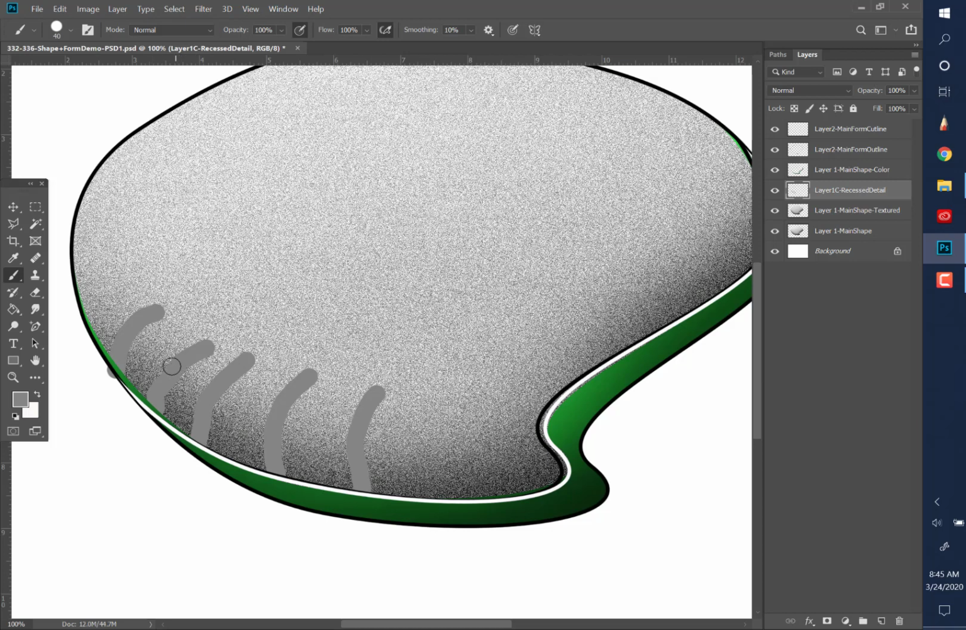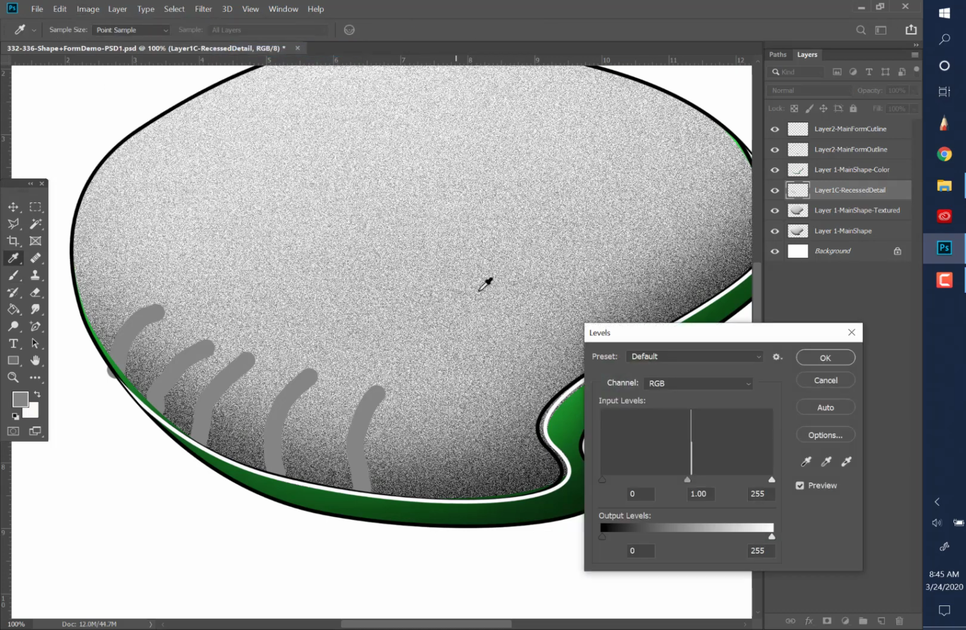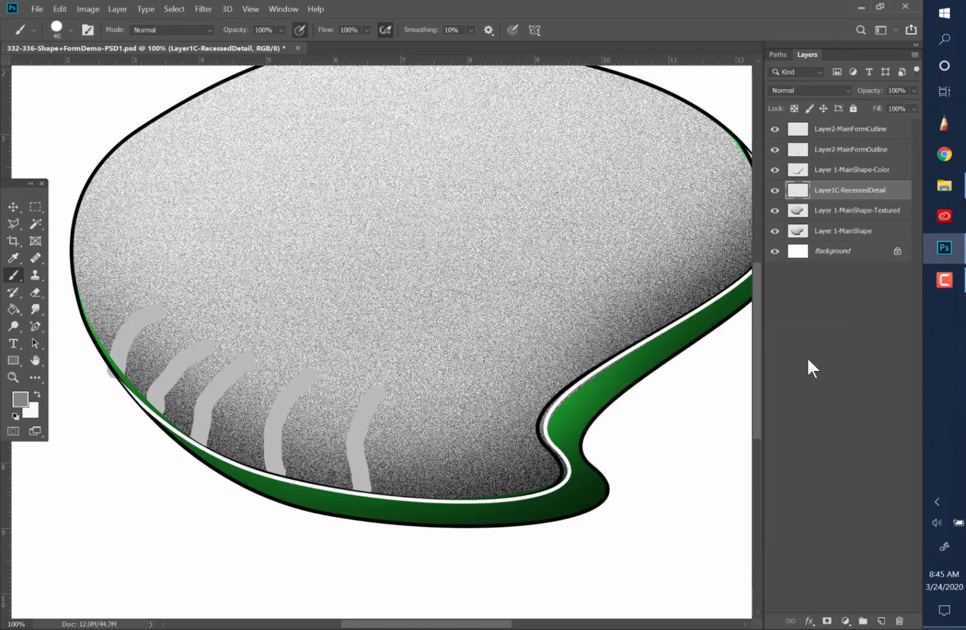Now what we want to do is introduce how we're going to make them recessed. All right. So here's how we're going to do it. First of all, I'm going to maybe adjust the levels, the contrast levels of those five ribs so that they're not too dark. Now, I don't want them to be super deeply recessed.